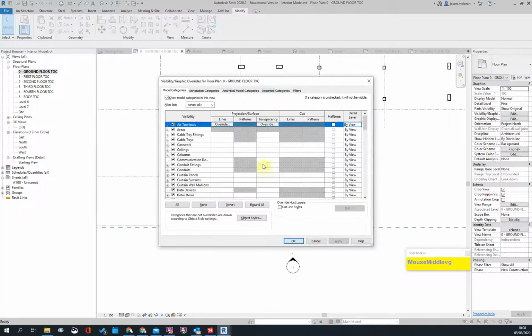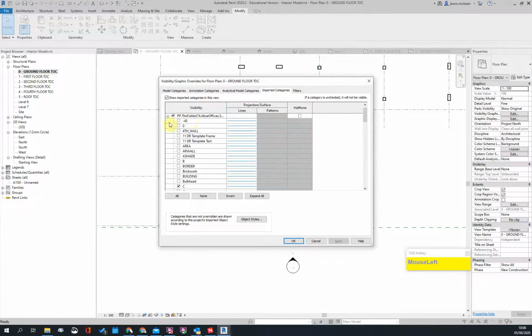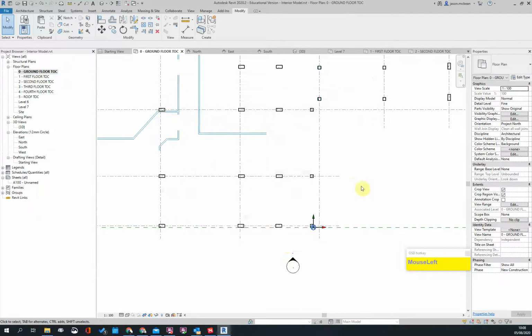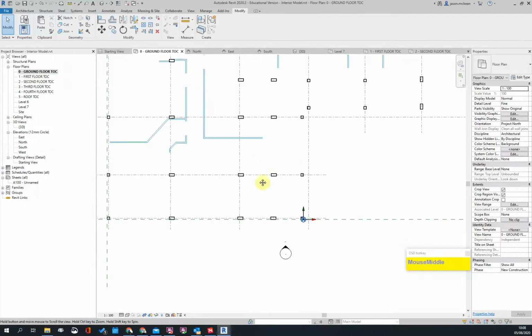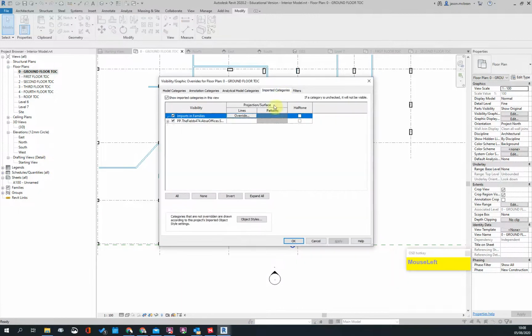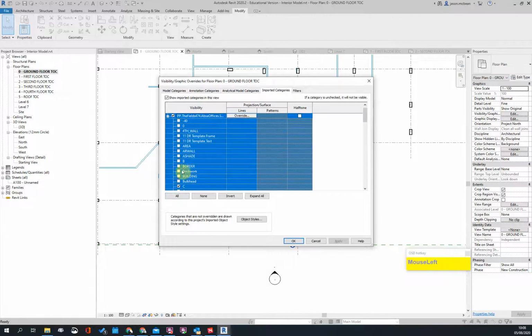So in this view, I'm going to go to VG. I'm going to switch on all my walls now, so hopefully they've worked correctly. I'm going to switch on walls, dry walls. I'm just going to switch on all my walls for now. Okay, so now they haven't worked very well. So let's go to VG. I'm just going to import categories, switch on all, and switch them all on.